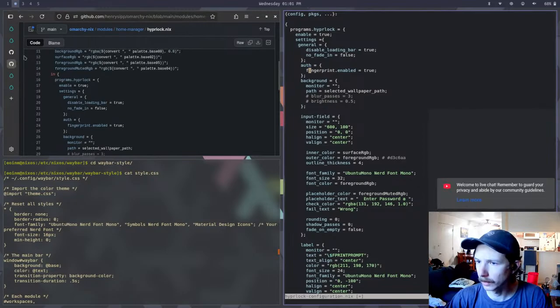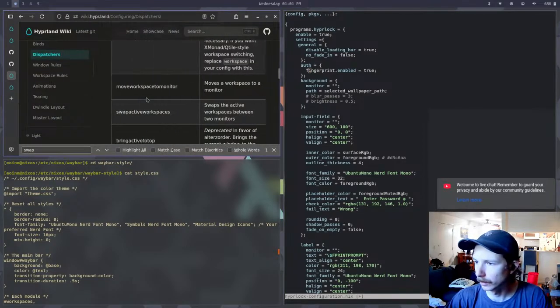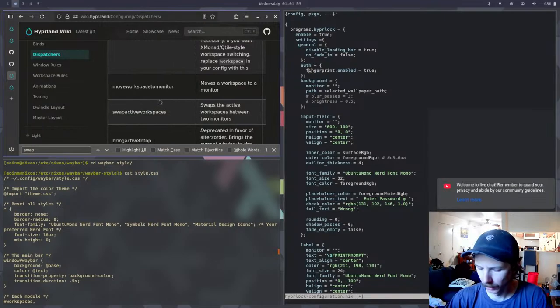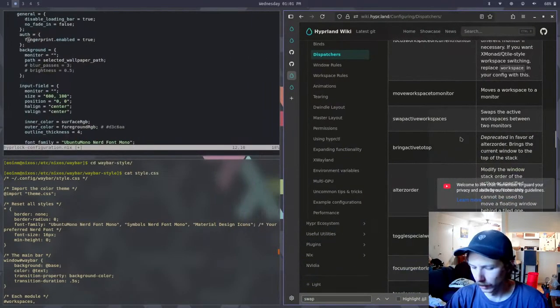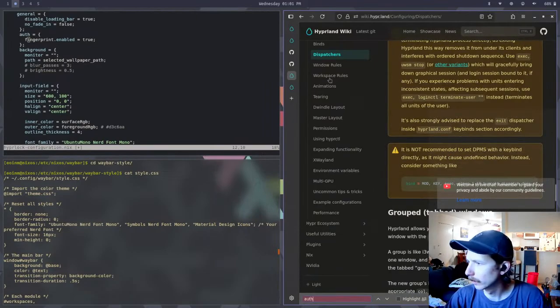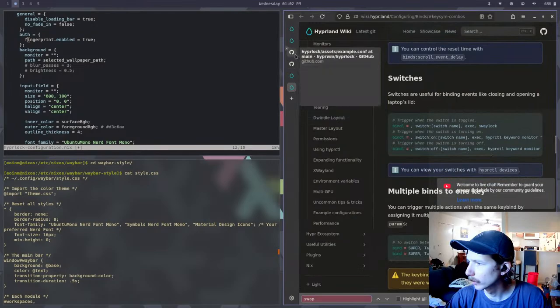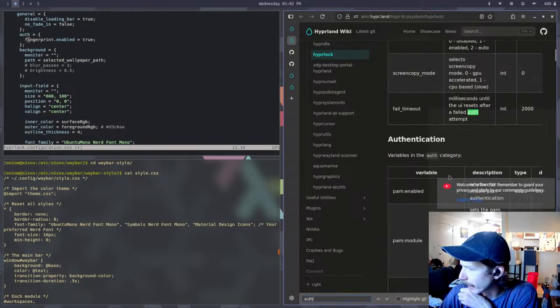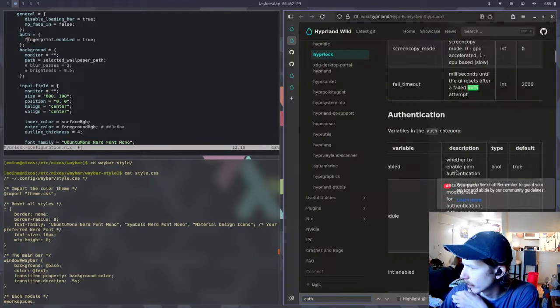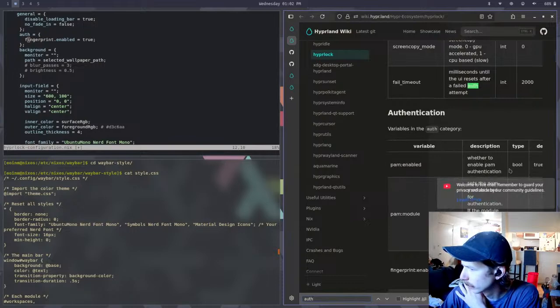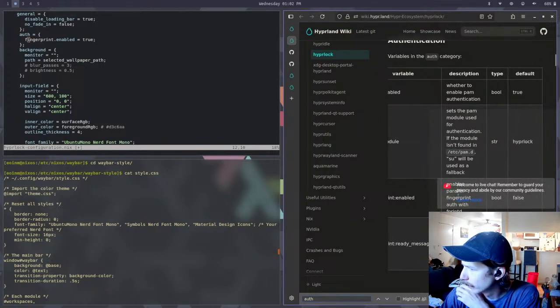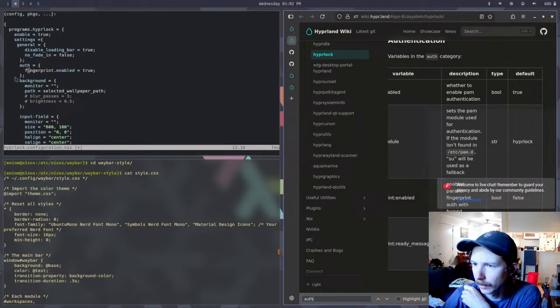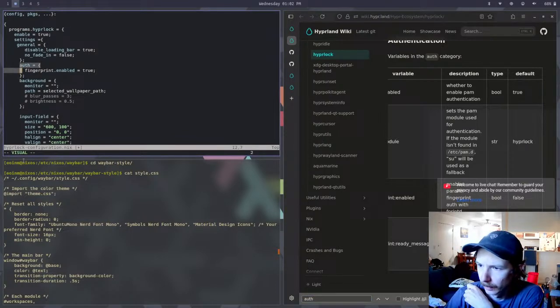Is there anything needed actually in the example? Am I even in Hyprlock? No, which one is? So authentication, variables in the auth category. PAM enabled: whether to enable PAM authentication. Bool, default is true. Enables parallel fingerprint auth. That I actually want to be false. I'll just get rid of the auth. I think that's fine.